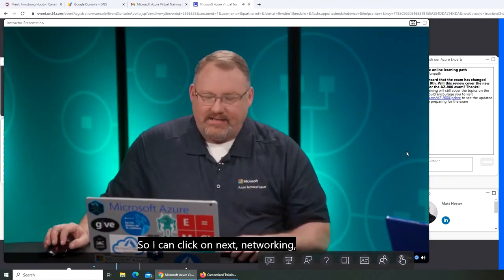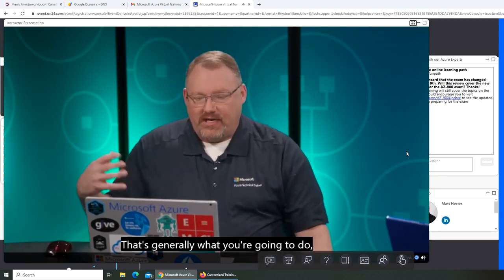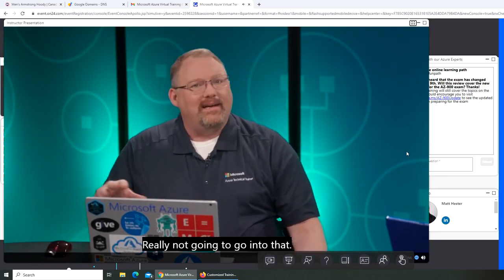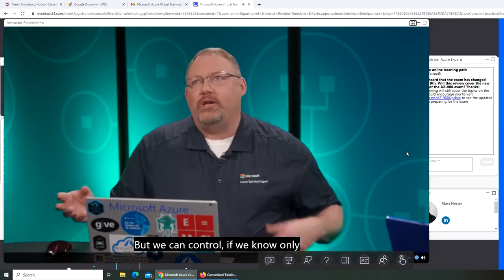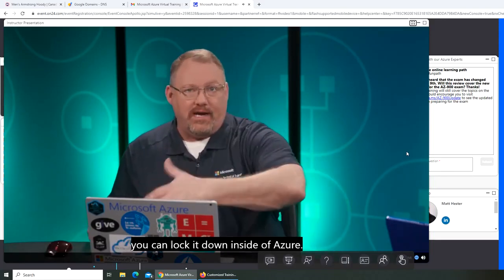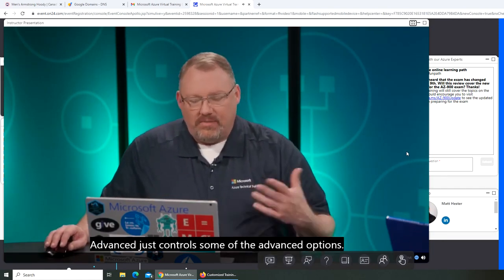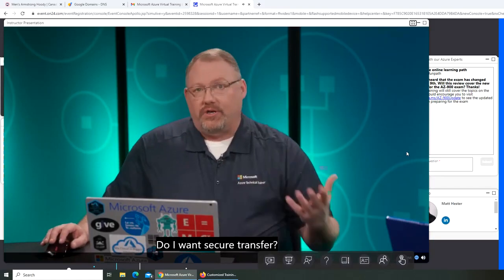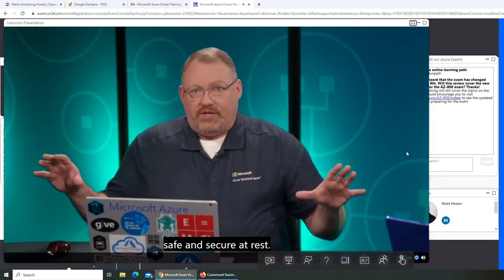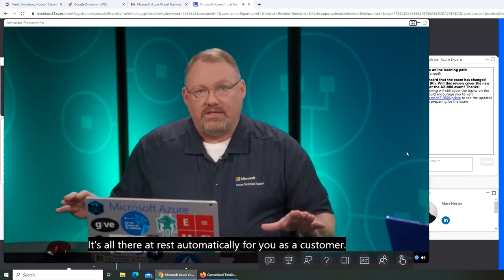So I click on next networking, which allows me to control how I access the storage. Do I want all networks to generally? That's generally what you're gonna do. All networks are gonna wanna come into it, but you can create private endpoints. Really not gonna go into that, but if we know only a certain virtual network or a certain set of systems are gonna access the storage account, you can lock it down inside of Azure. Advanced just controls some of the advanced options. Do I want secure transfer? In other words, we store all of our data safe and secure at rest. All the data is encrypted in our data centers. It's all there at rest automatically for you as a customer.